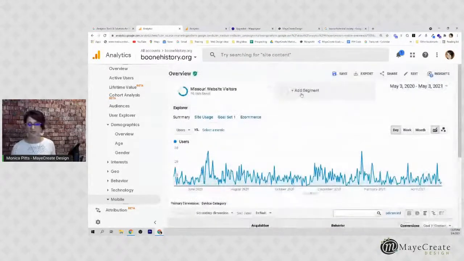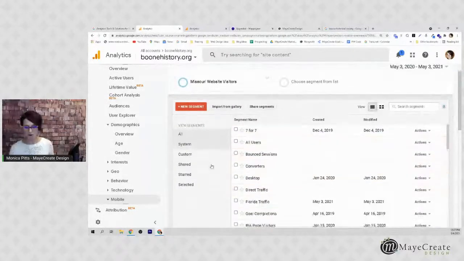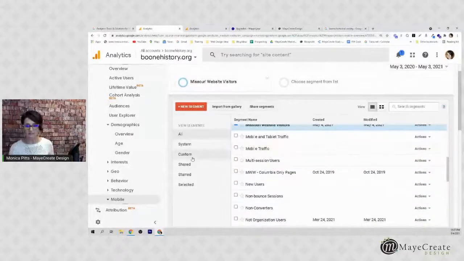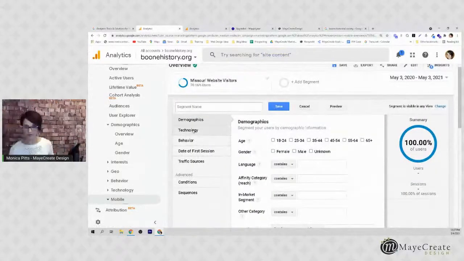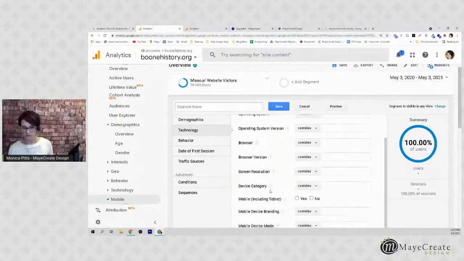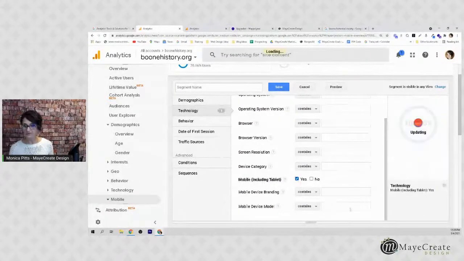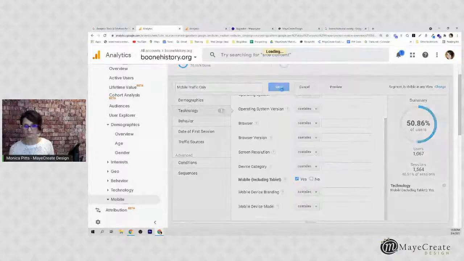And since I have you here, I'll show you how to add a segment for that. So you can add a segment. A lot of the times there's already one converted for mobile traffic. Like I have one here. But if you needed to make a new segment, you would just click new segment. You can click on technology. You can click on mobile device, including tablet. And then that's all I'm going to look at. So 50% of the users here. And then this is mobile traffic only. And you click save.